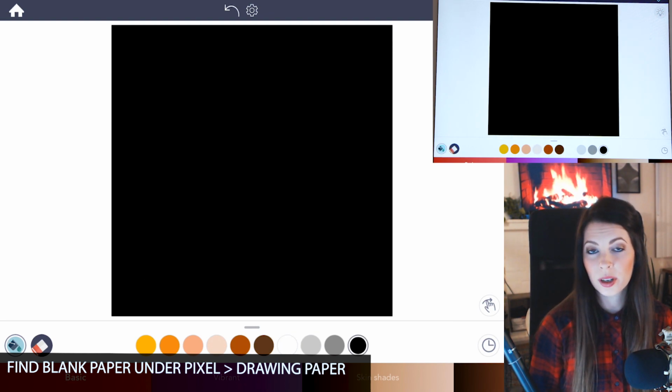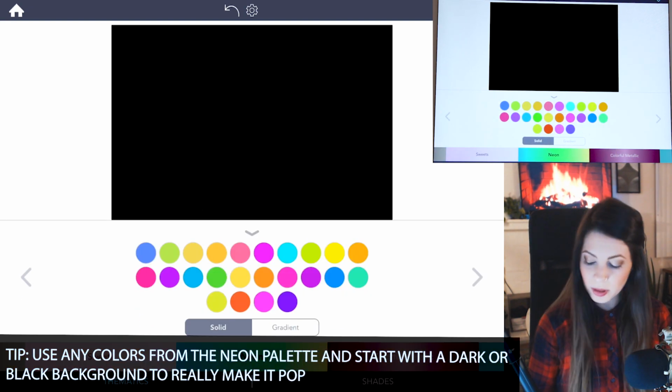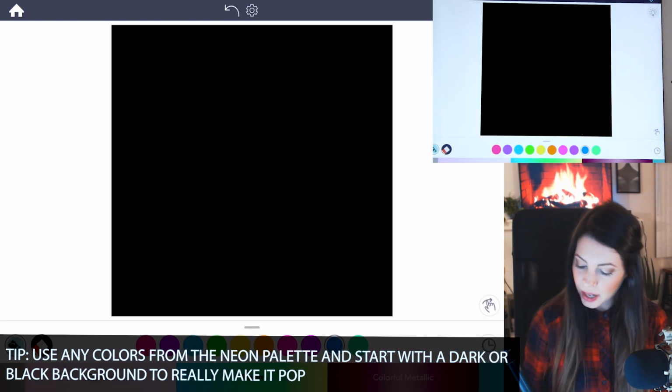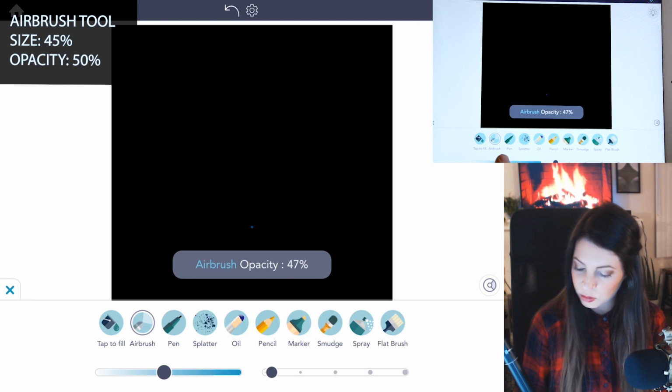So let's start off with a black background. And the colors that you would want to use, I recommend, are under the neon palette. So any of these colors are really going to pop out. So I'm going to start off with choosing a medium blue, and let's use the airbrush. Set the opacity to 50 and the size to 45.